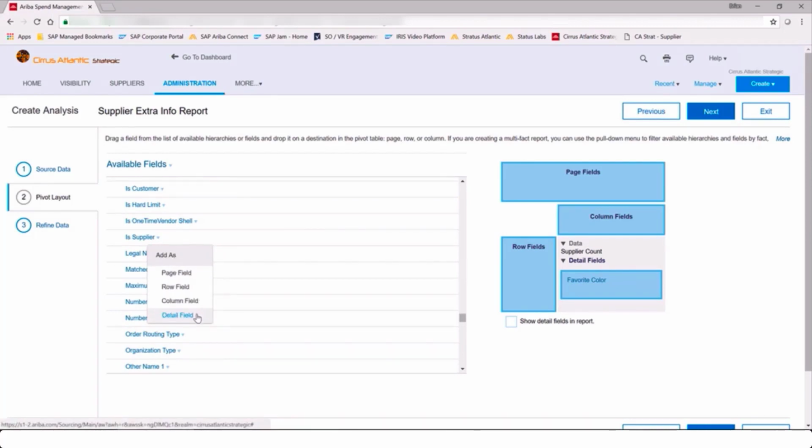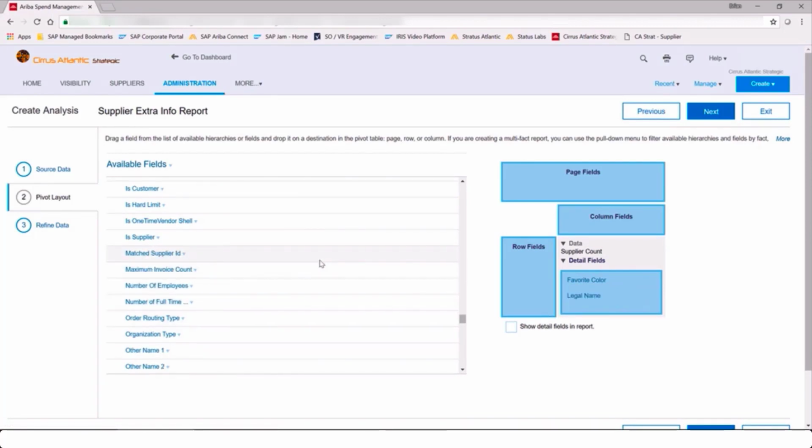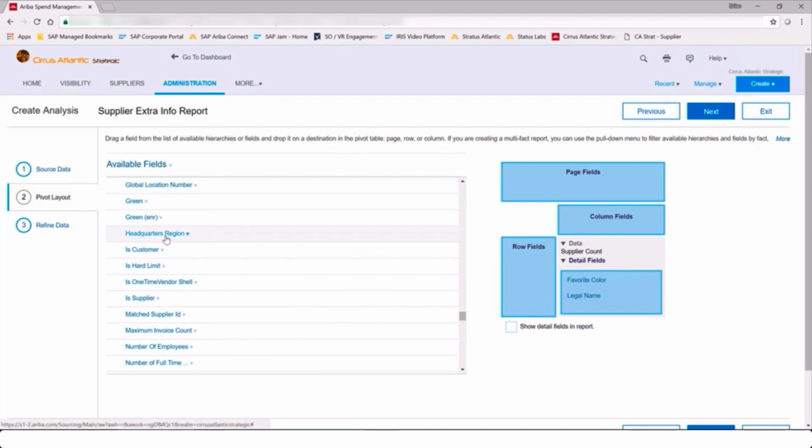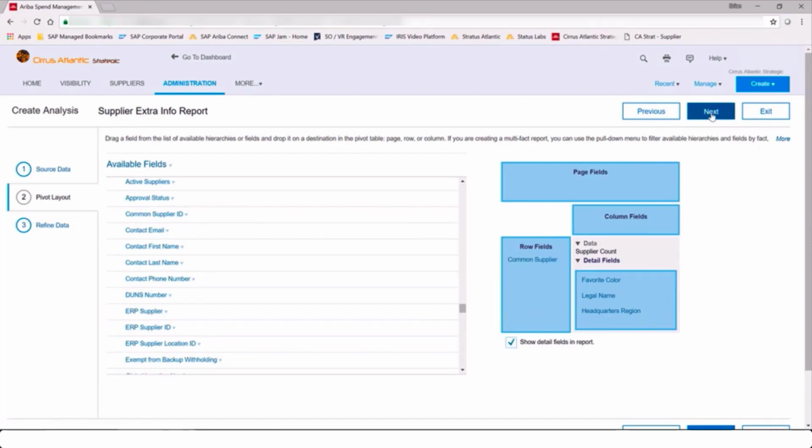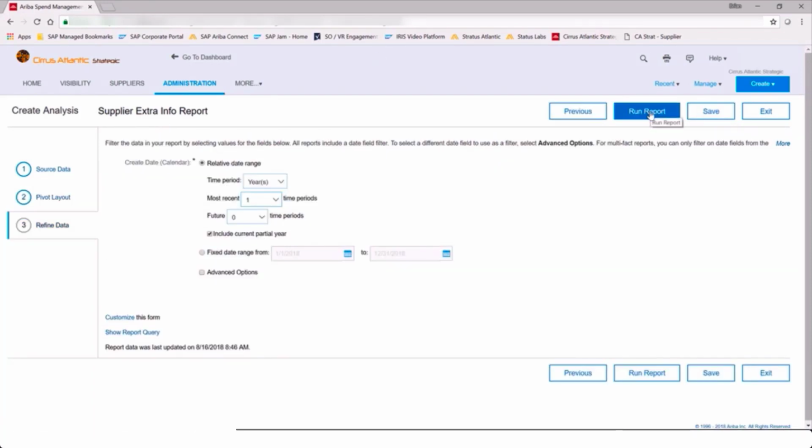Favorite color. Let's add that as a detail field. Legal name. Let's add that as a detail field. Headquarters region is also there as well. So let's go ahead and add that detail field. And then we can move on to next. And let's run our report.